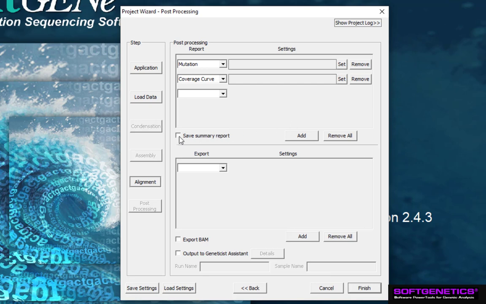Select Save Summary Report to also save a summary report PDF including all of the selected reports. You can select Export BAM to export a BAM file containing the alignment results. For Geneticist Assistant users, you can select Output to Geneticist Assistant to have the NextGENE results automatically imported to Geneticist Assistant.